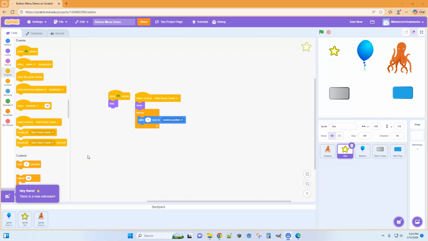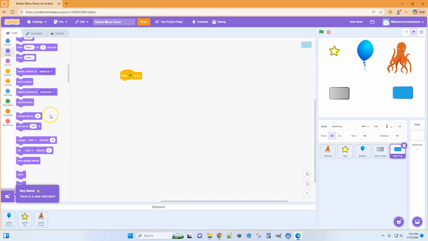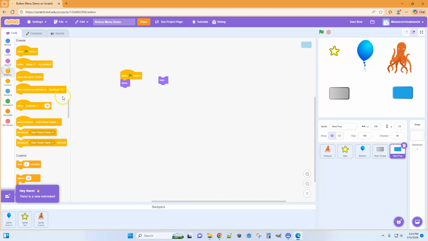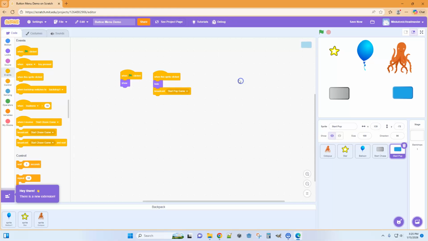Now, let's do the same thing to the pop button. Green flag, show, get a hide, and we'll say when this sprite is clicked, we want to hide, and then we want to broadcast a new message, start pop game. Okay, so now when the green flag is clicked, we're going to show this button. Then when we click that button, we'll hide and we'll say broadcast pop game.